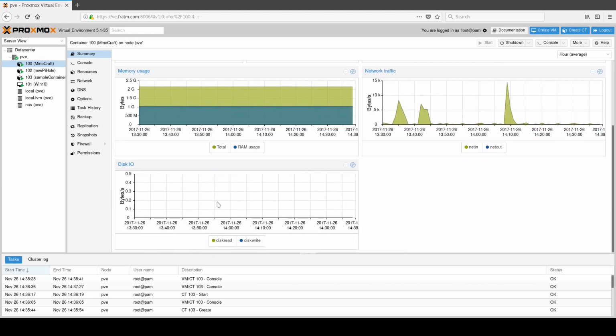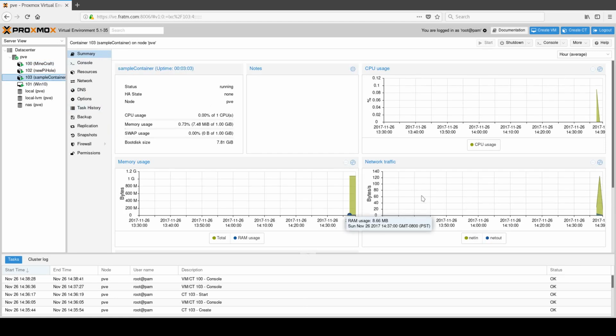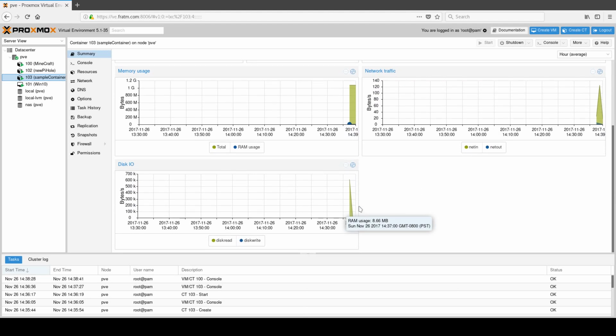Disk I/O. It doesn't really show much for disk I/O, and that might be because I'm running over the network. So the disk I/O would be minimal. Whereas the one we just made, the sample container, I made it local, so we'd probably see disk I/O there. Let's go look. So summary. Yeah, see disk I/O here because it's on the local disk.